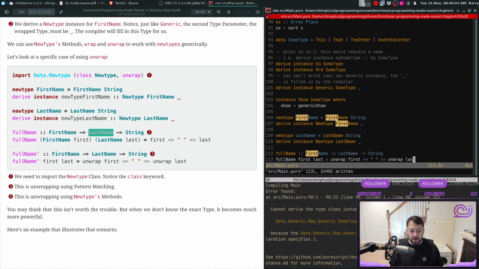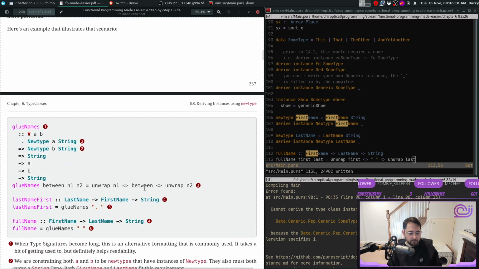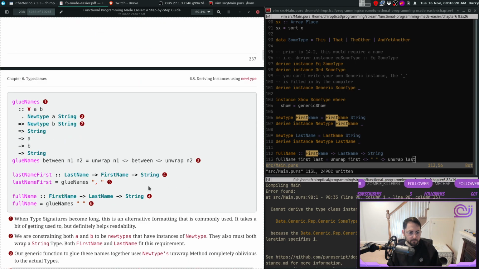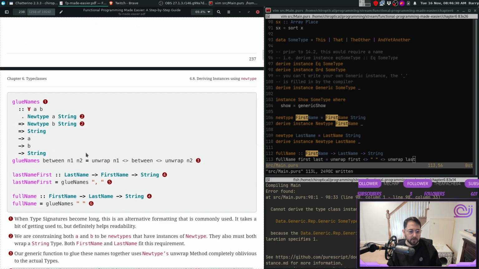I think I would probably write this more often than I would write the actual data constructors, but I don't know. Okay, so you may think this isn't worth the trouble, but when we don't know the exact type, it becomes much more powerful.